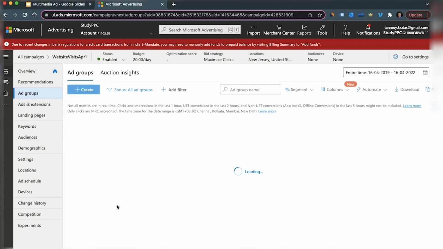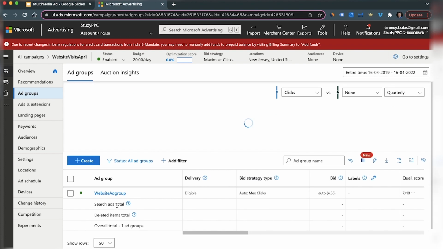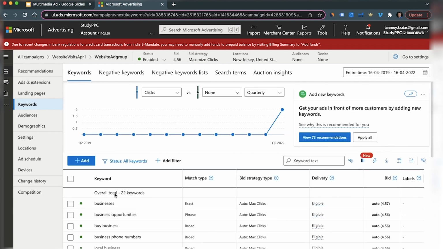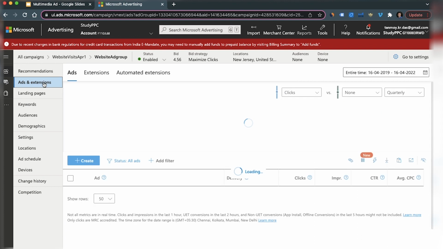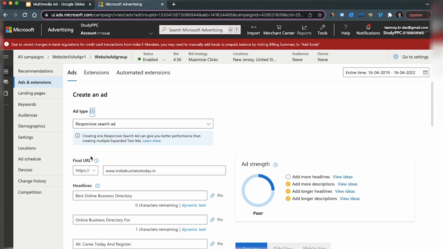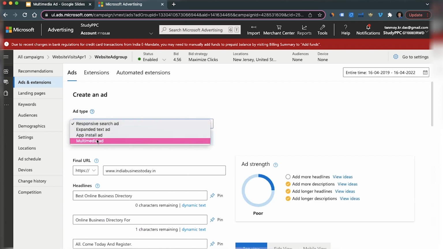Once we are inside the campaign, we can select the ad group as well in which this ad needs to be created. And then we can go to the ads and extensions tab to start creating this ad. So here on this page, we can click on plus create, and from here we can start the process. So the first thing which we'll have to do is we'll select the ad type to be multimedia ad.